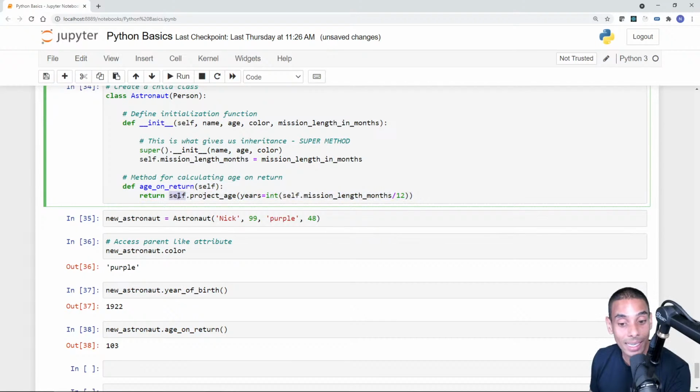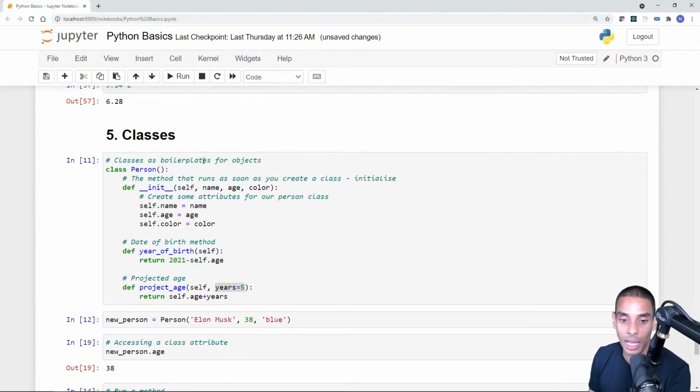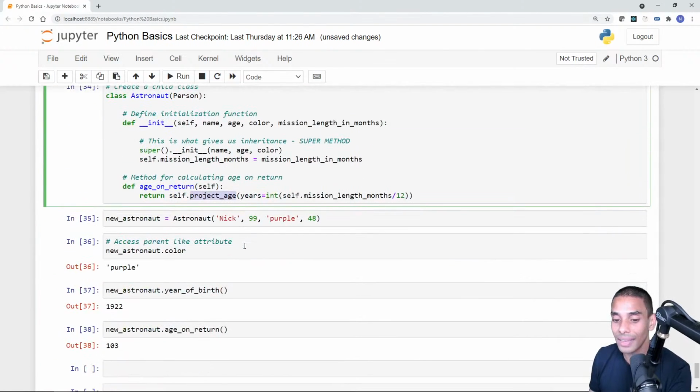So we're actually accessing one of the methods from our parent class and attaching that particular method to another method. So our age on return method is actually just using our project age method from our person class, which is up here. So again, that gives us the ability to not have to write this all over.